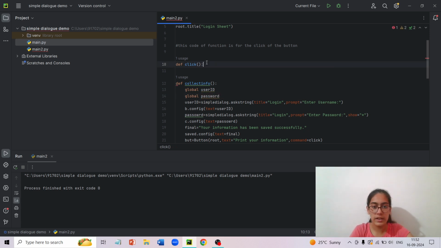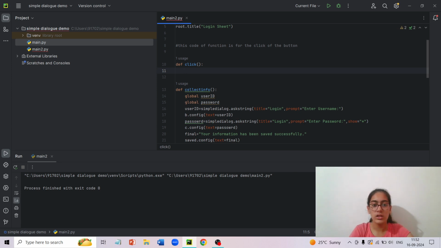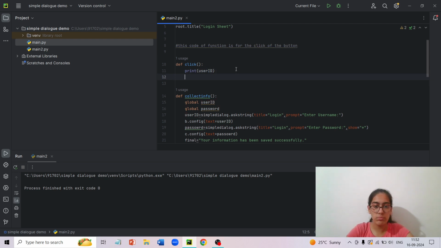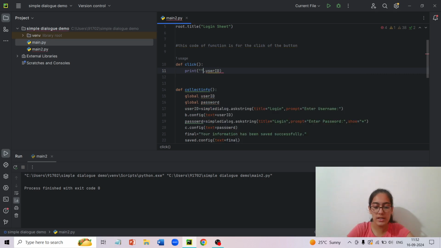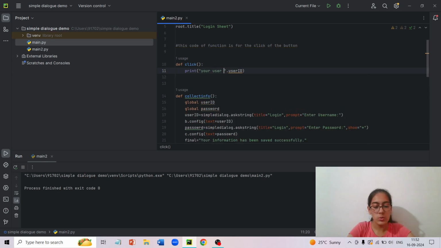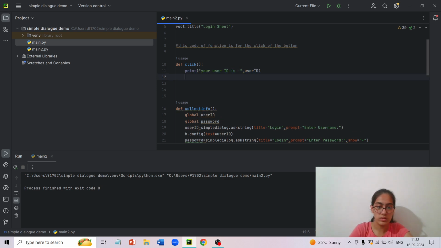So now def click, print user ID, and then print your user ID is, comma user ID, and then we will also print that your password is password. Control V, your password, PASSWORD, password is password. So now I will run this.